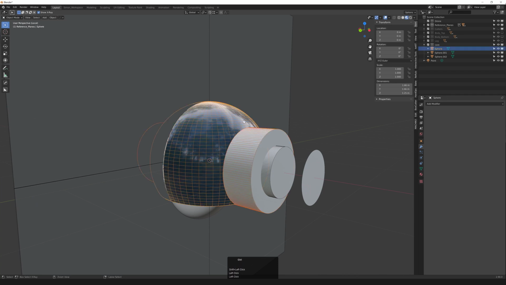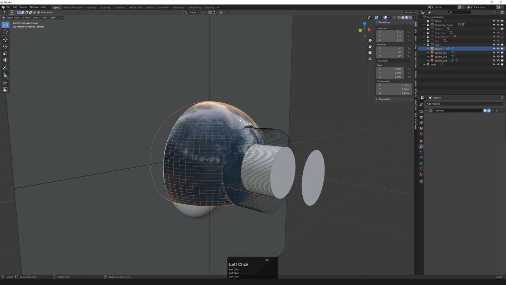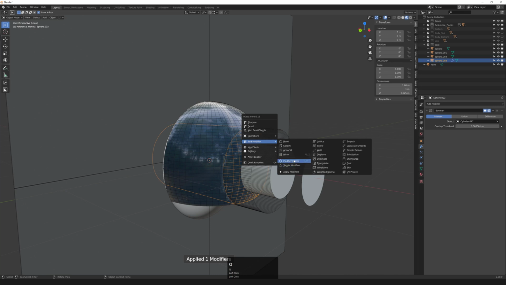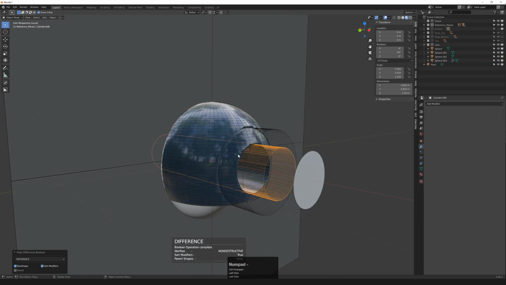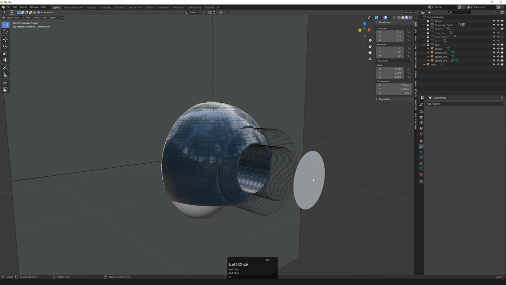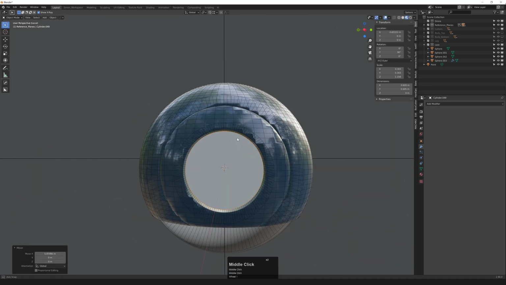So this guy, Control minus, and then slash, so that both pieces remain. And then we're going to apply the modifier. And then we're going to do a boolean here, Control minus, and apply the modifier on this guy. And now this piece comes into play. This fits exactly in here.